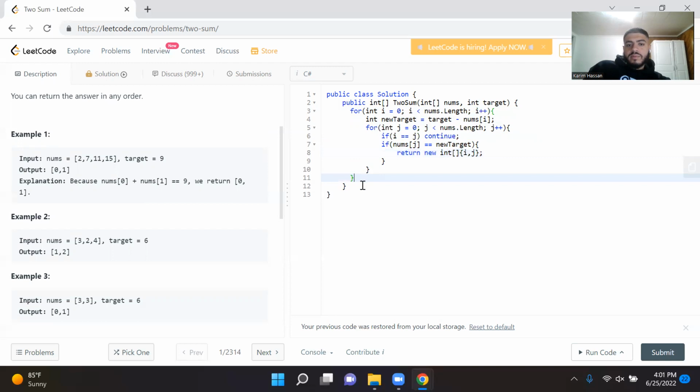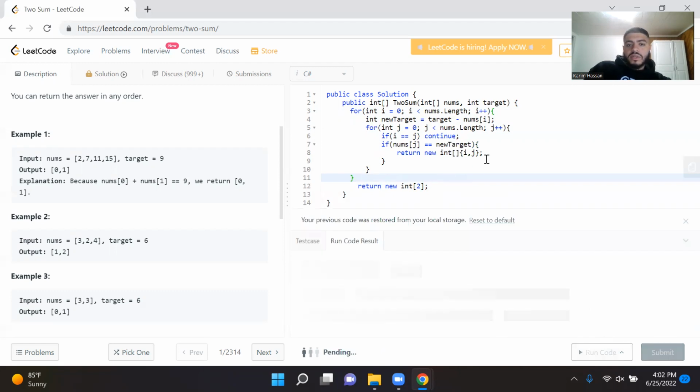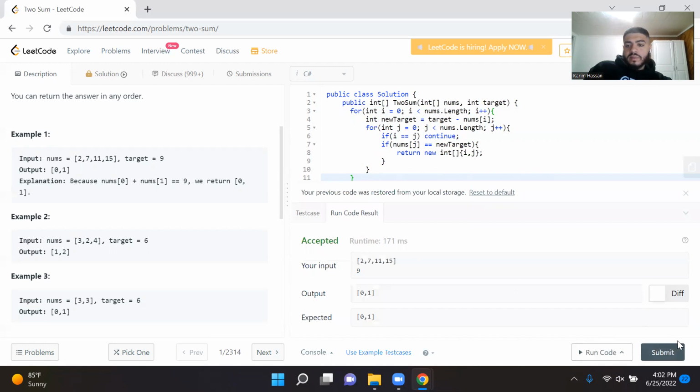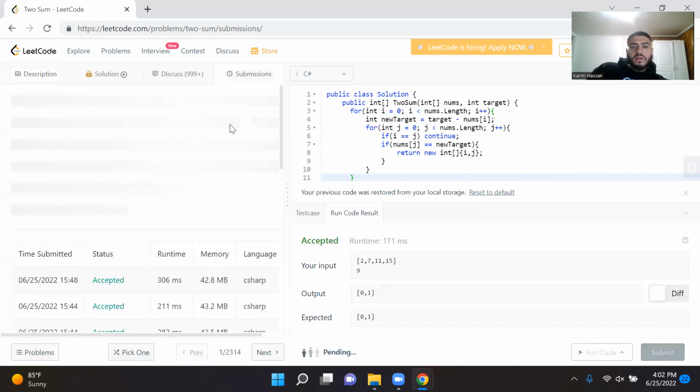Now, because this is C#, we have to return something. We can't leave it empty, so I'll just return an empty array. That should never hit because there should always be exactly one solution, but we'll get an error if we don't do that. Now let's try to run this code. Let's see if this works. Okay, the basic test works. Let's try submitting it.